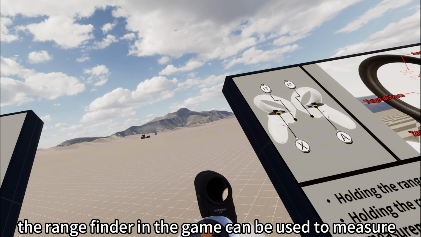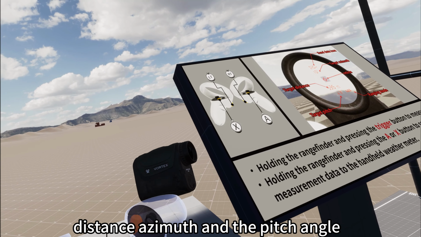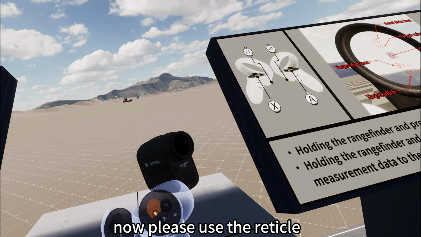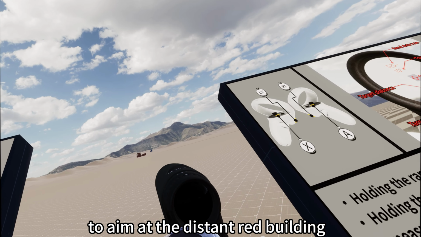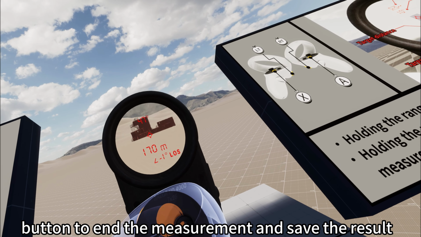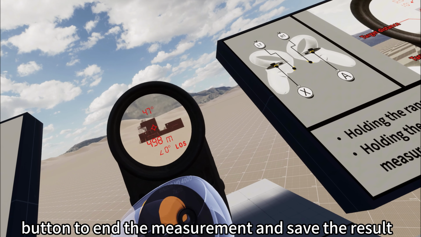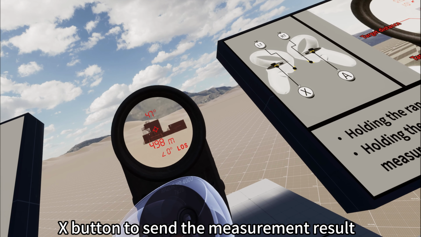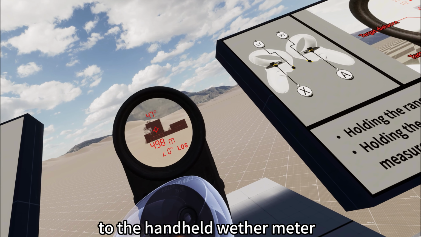The rangefinder in the game can be used to measure distance, azimuth, and pitch angle. Now, please use the reticle to aim at the distant red building. Press the trigger button to take a measurement, release the trigger button to end the measurement and save the result. Press the A or X button to send the measurement result to the handheld weather meter through the data link.